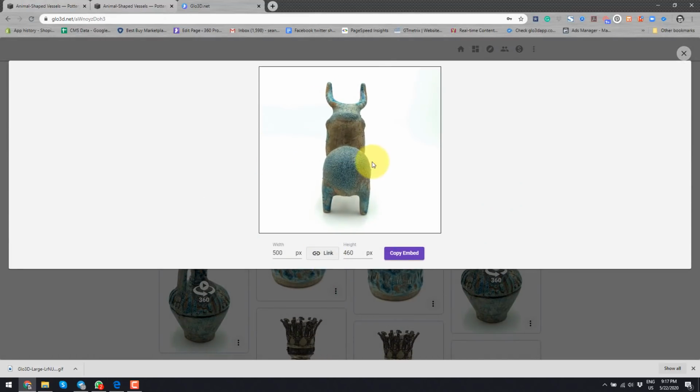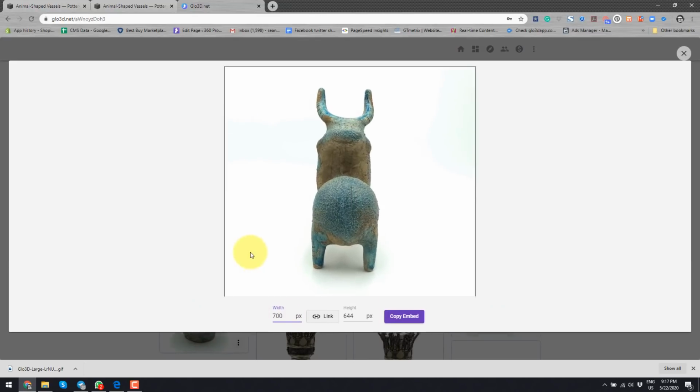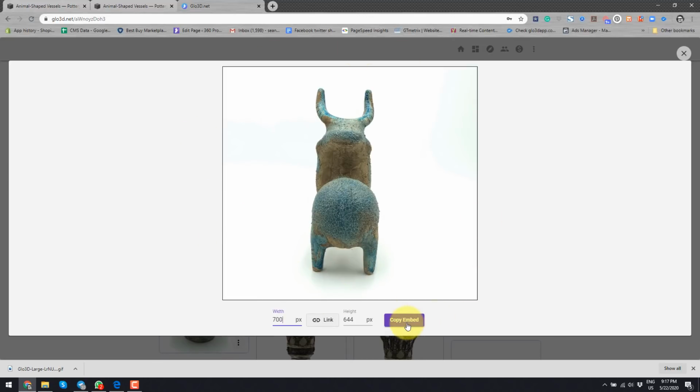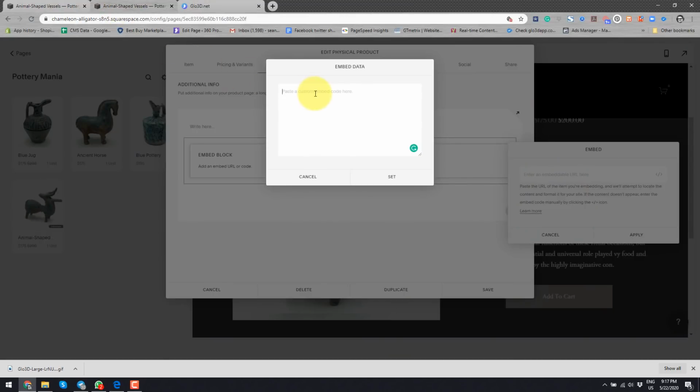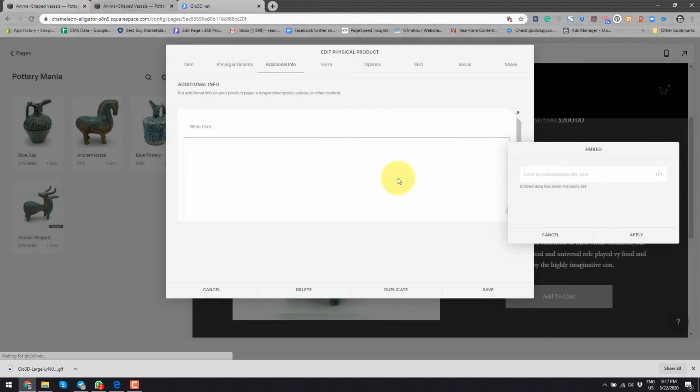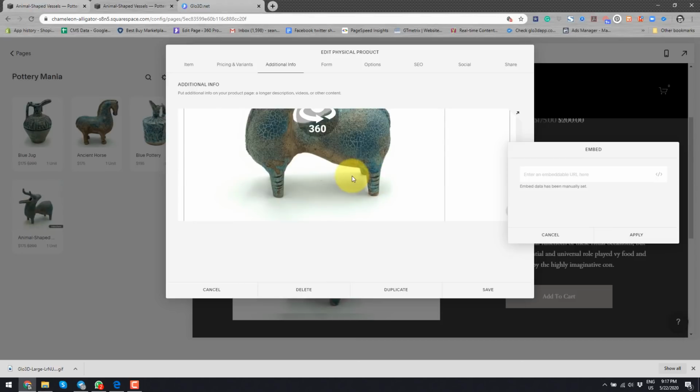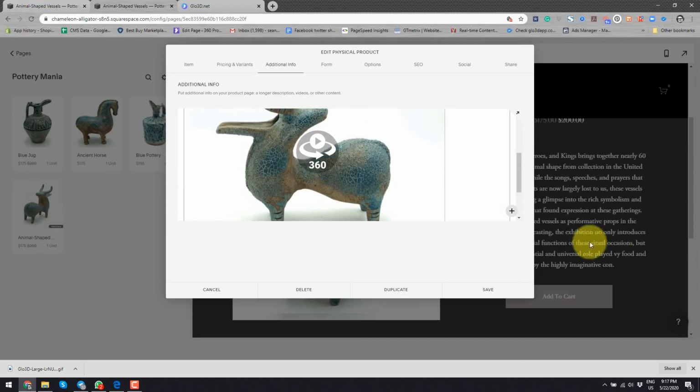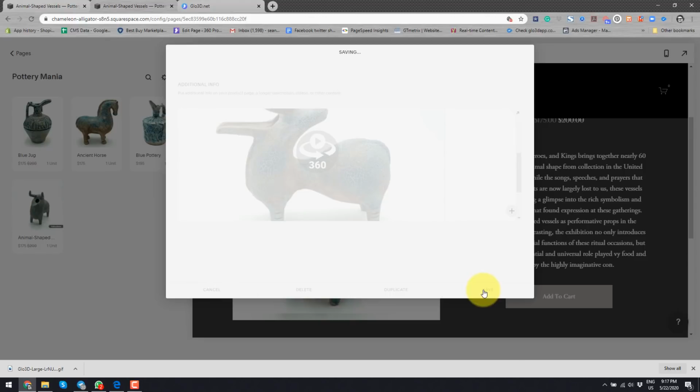So here you can decide what size you would like. In this case, let's say 700 on one side, and it automatically adjusts the other side, and I will say copy embed. So this could be bigger, this could be smaller, depends on how your online store is set up. Your numbers could be very different from what I chose here for the sample store. Now we'll copy paste this. I'll say set. What it does, it embeds that 360 photo right here. Now I can say apply. Now I can say save.